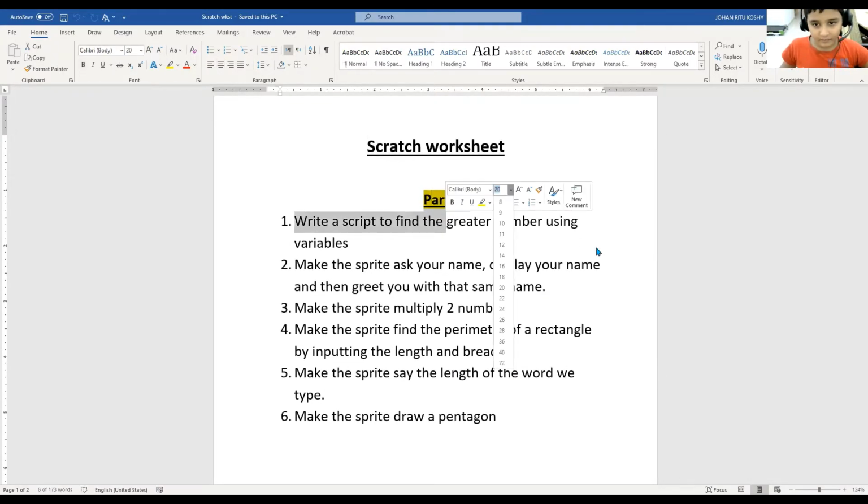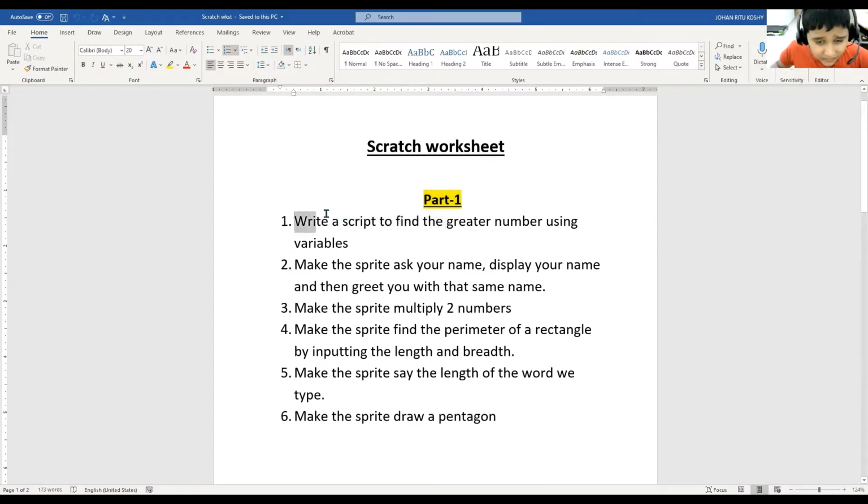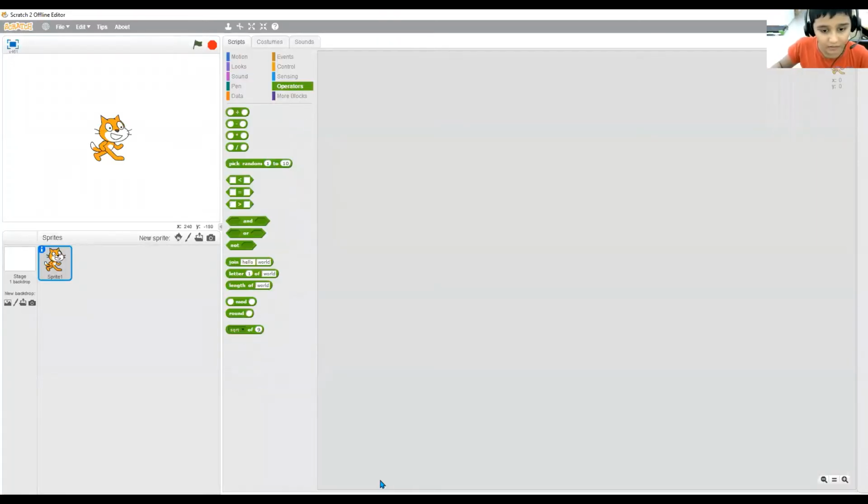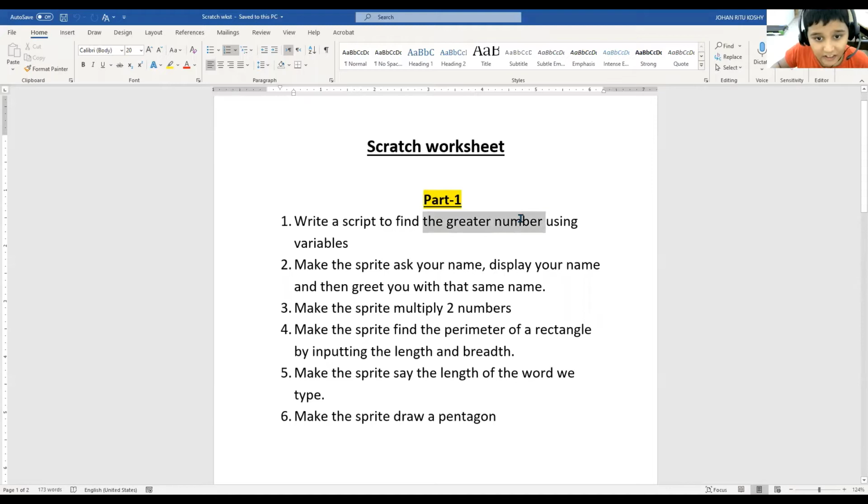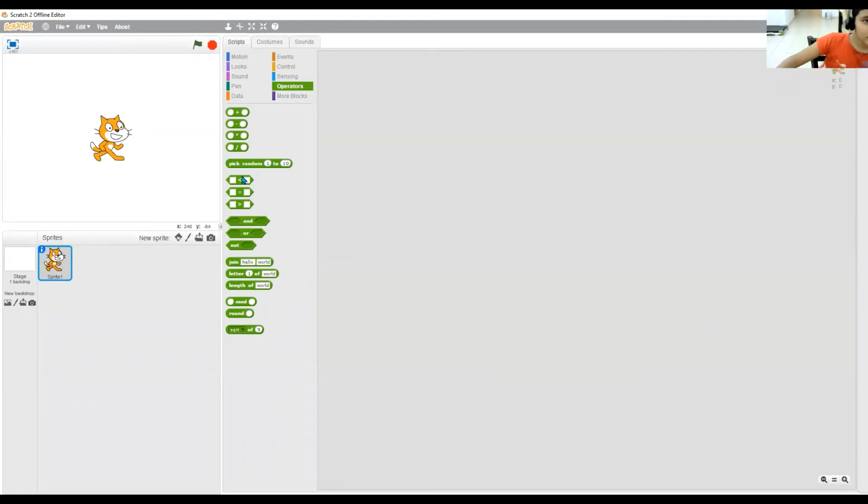So let's start. The first question is, write a script to find the greater number using variables. When we hear the words greater than, less than, or equal to, we know that it is something related to mathematics. The only set of blocks that helps us perform mathematical equations is the operator blocks. So I'll show you how to do it. Now in operator blocks, let's see greater than or less than. Okay, so we'll take this block.